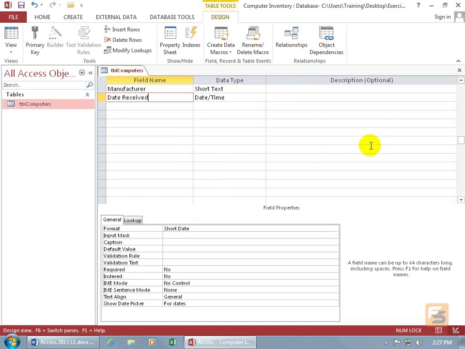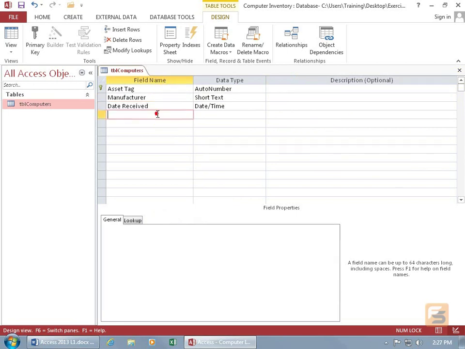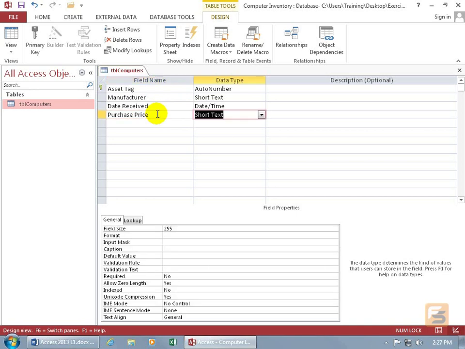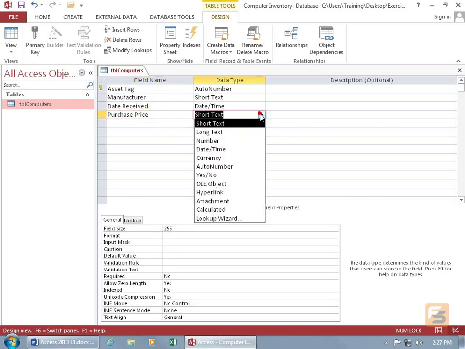Let me go ahead and click off and then come back up here and choose date received again. And actually, our first field disappeared. Let's just come over here and scroll back up so we can see it. There we go, the asset tag. And let's enter in another field, the purchase price. Go ahead and hit the tab key, click on the drop down arrow.